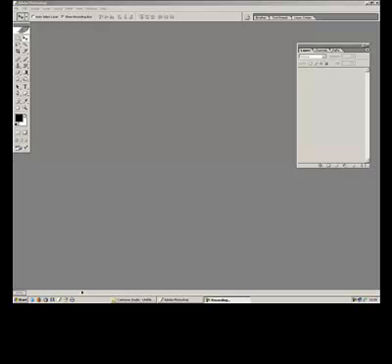Hello, this is my little how-to which I'm recording to embed in the blog, and I just want to demonstrate a couple of the bits and pieces of Photoshop, maybe give you a better understanding of how it works and how I do what I do when I'm making some of my digital art pieces.